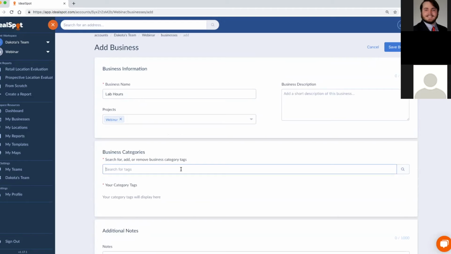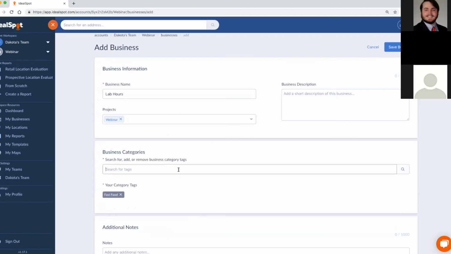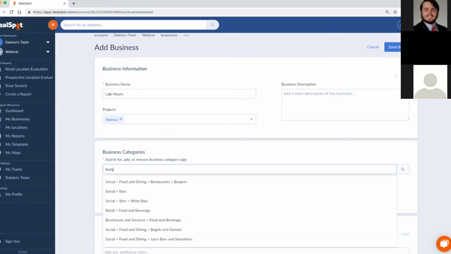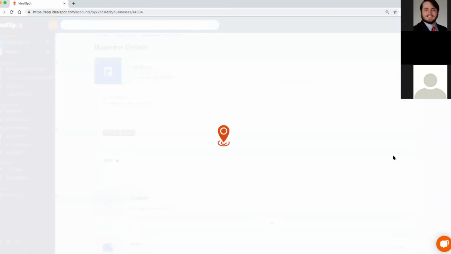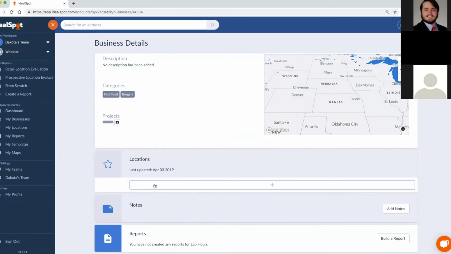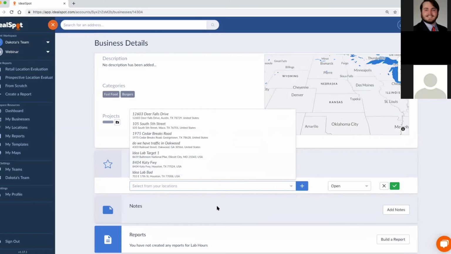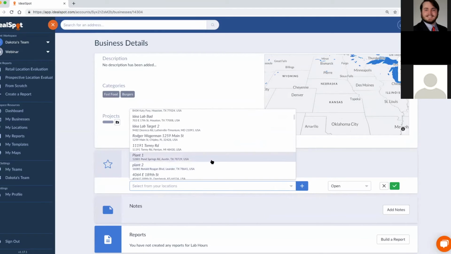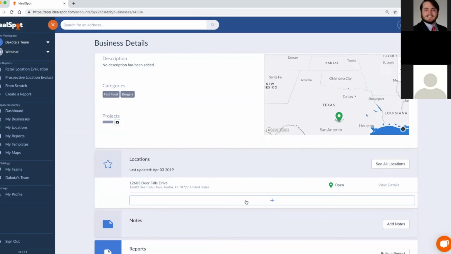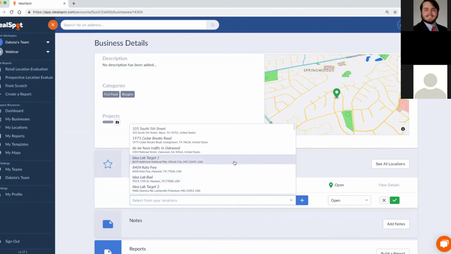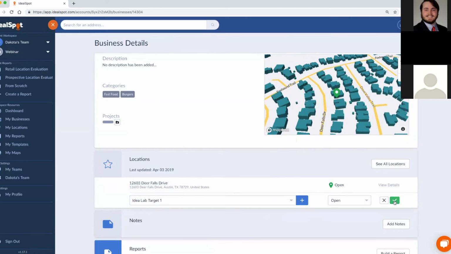So we'll say Lab Hours is a fast food company that focuses on burgers. All right, and then we can save the business and go ahead and add locations. Selecting from My Locations, we're going to say Deer Falls Drive is one, and Idealab Target is one.